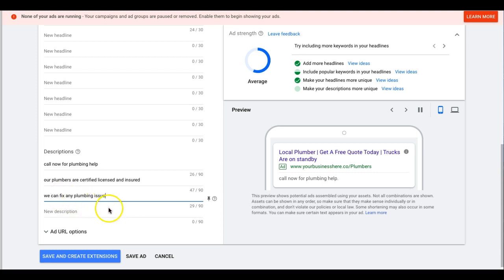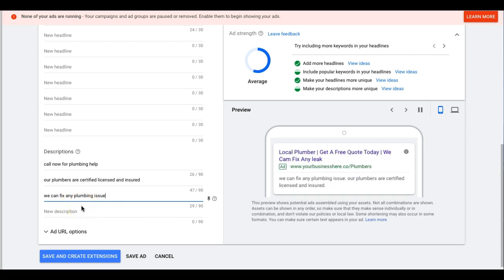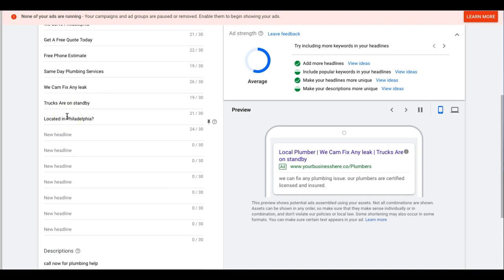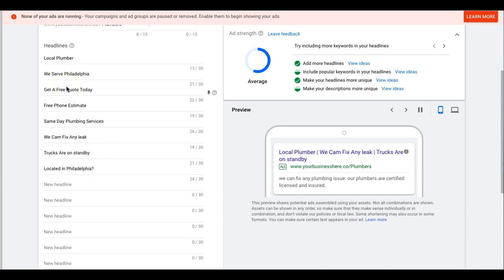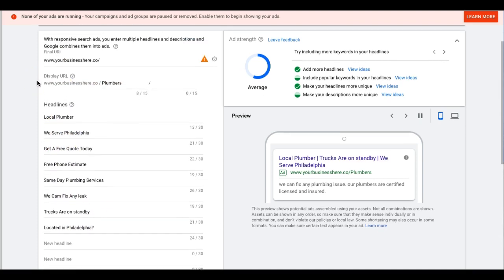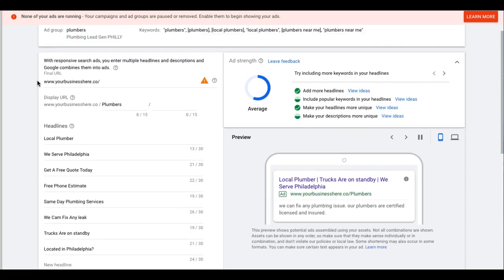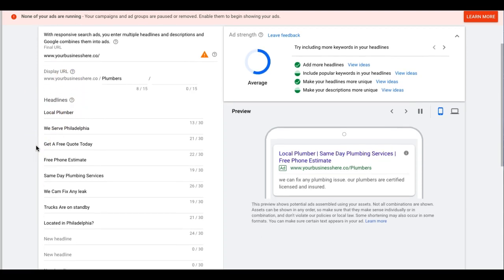Obviously, guys, I'm just breezing through this. You really want to put some thought into your responsive search headlines. Really do the research, and just remember what I said. Just message match. That's all you should care about. The ad group theme is plumbers. The keywords are plumbers, local plumbers, plumbers near me. The ad should reflect all of those keywords and why these people are searching.